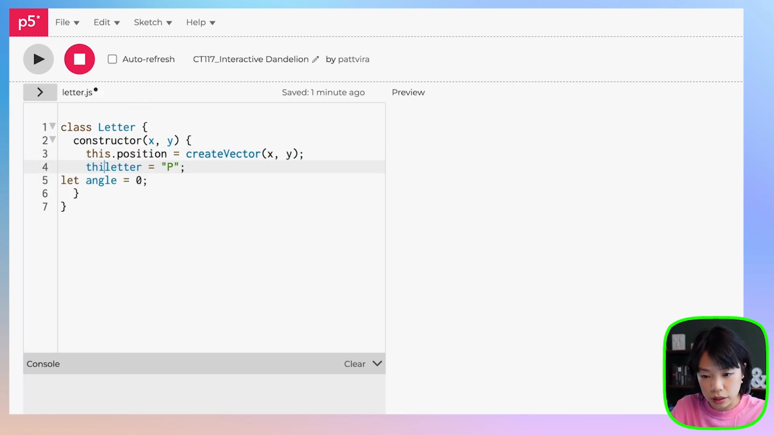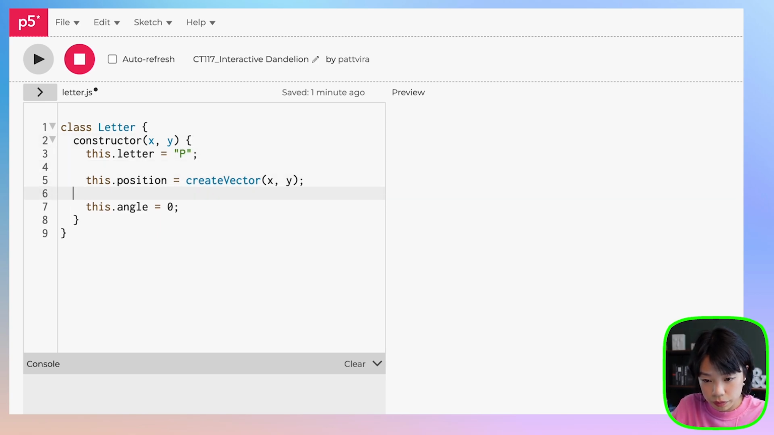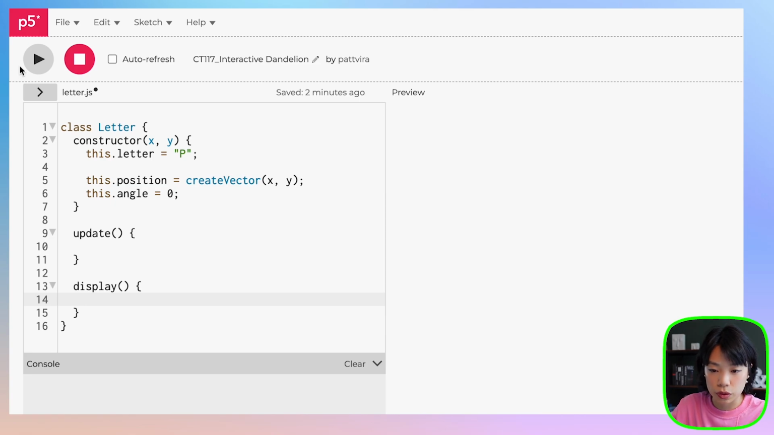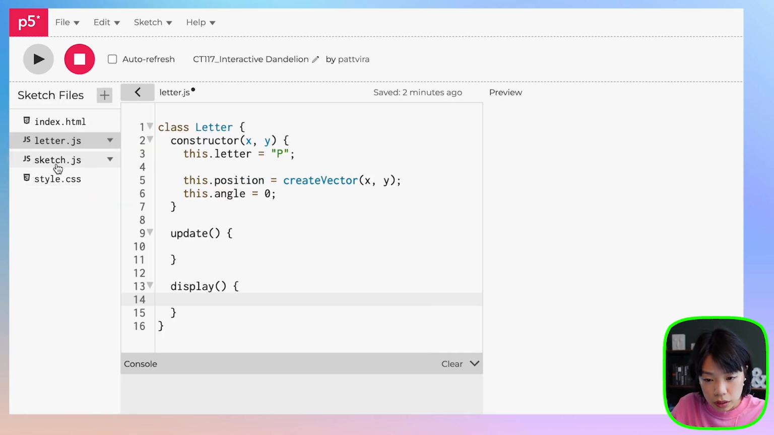And this letter will be P for now. And then this dot angle, let's start it at 0. Actually, I'm going to put it here. And then I'm going to write two methods. The first one is update. This is where we're going to update the position and also the angle, the rotation of the letter. And then display is where we're going to display the text.